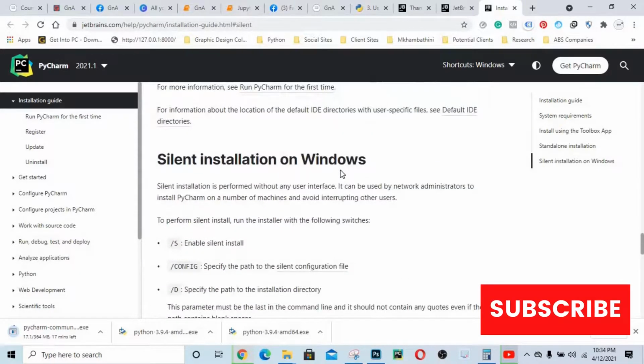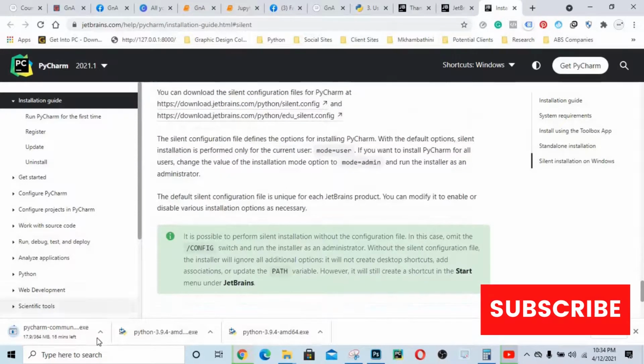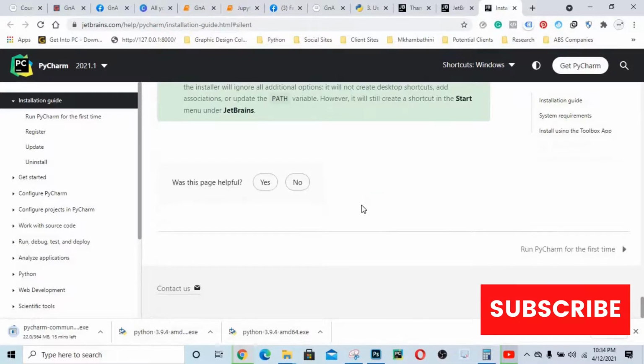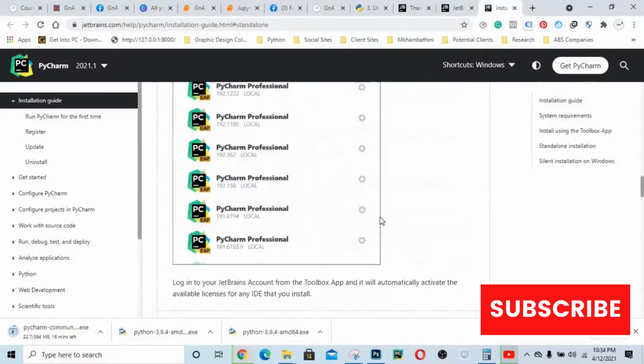When it's done downloading on your computer, just launch your PyCharm Community and follow the installation settings that follow. Otherwise, that's it.